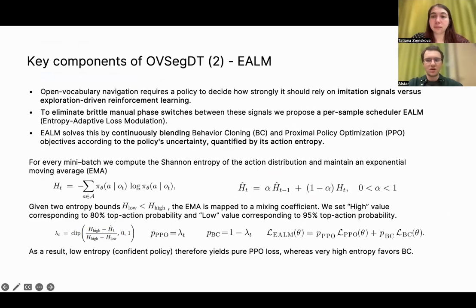Now I will talk about the EALM training objective. The main idea is to avoid a manually chosen switch from imitation learning to reinforcement learning. For each mini batch, we compute the entropy of the policy action distribution. High entropy means that the policy is still uncertain, so it should rely more on behavioral cloning. Low entropy means that the policy is more confident, so we can rely more on PPO.